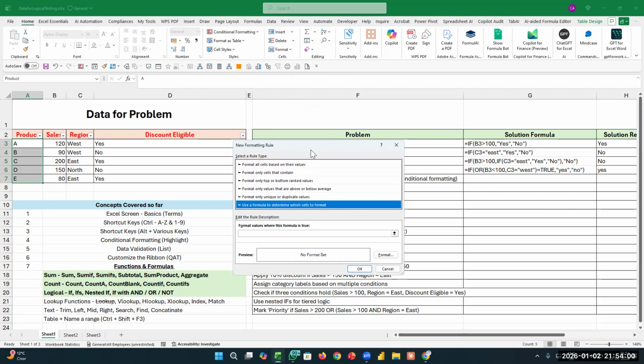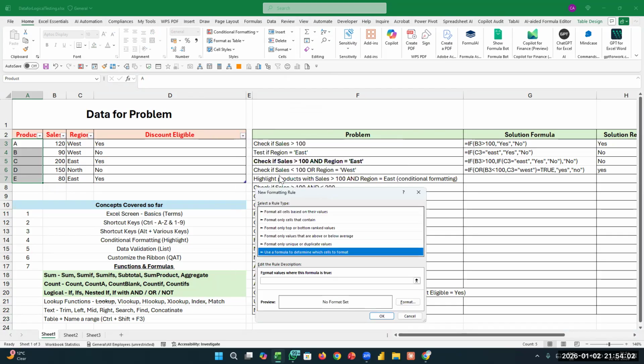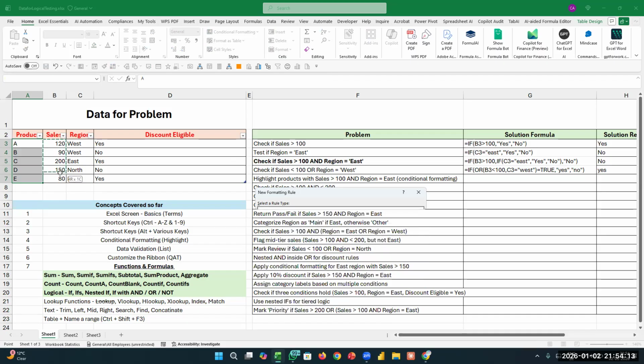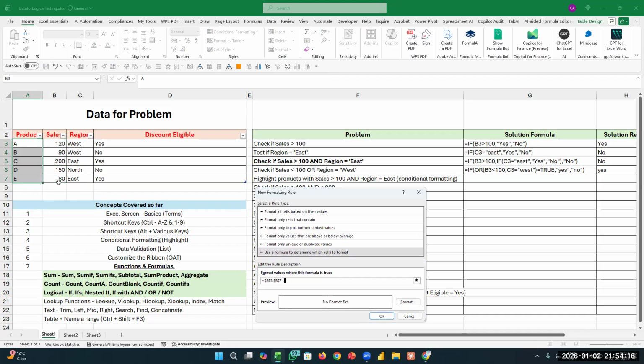So try to understand the problem. It is saying highlight products with sales more than 100. So first we need to test if the sales is more than 100. The only way to test this is to use an IF, or you can do it without using an IF also. You can say if this range has a value which is more than 100. Now to go to each cell in the range, we have to remove the dollars before the number. So this is one condition only. I want to test one more condition.